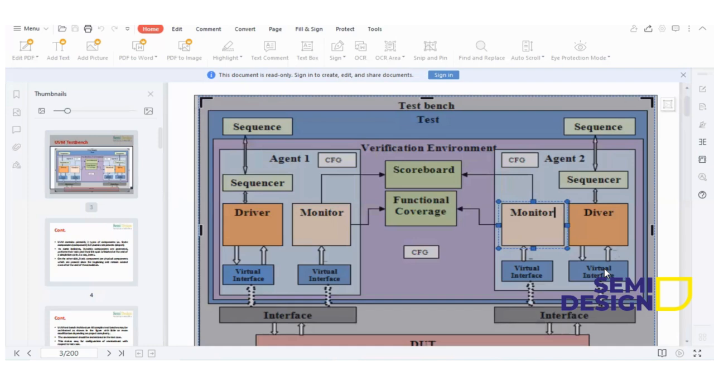Okay. So this concept is not there in SystemVerilog, right? In SystemVerilog, we are using virtual. Okay.